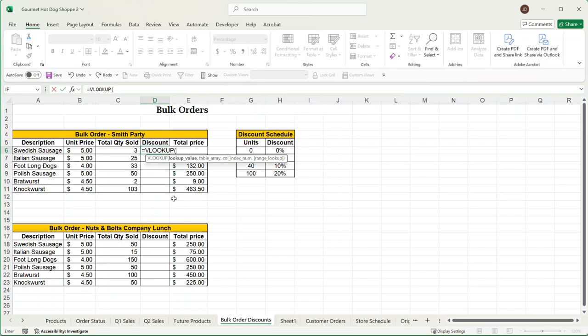In other words, which cell has the information that I'm going to look up in my table? And it's going to be cell C6. So I'll click on that. Then I type a comma to go to the next criteria. Now it wants to know the table array. Where is the table of information that I need to look this up in?